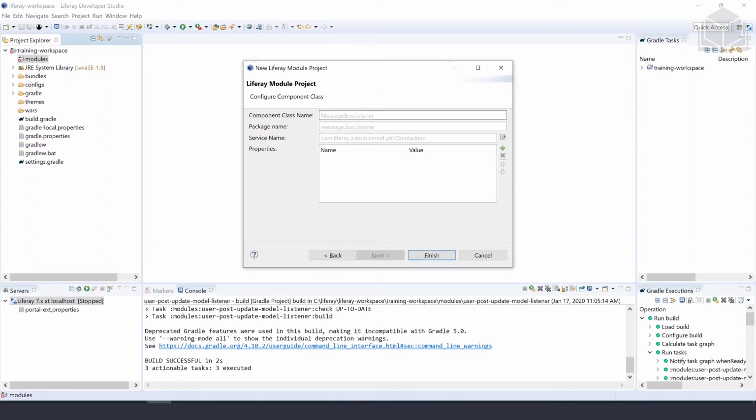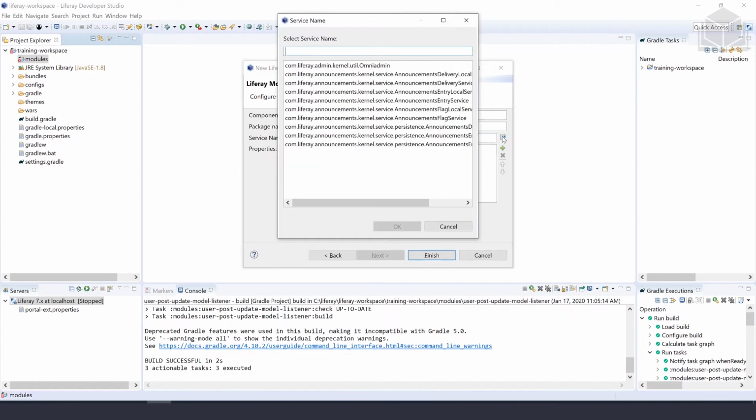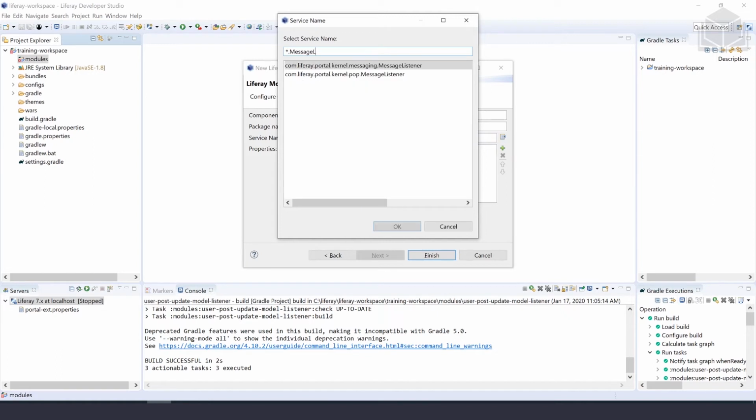Our next step is giving it a component class name. In this case, we'll call it PDF Message Bus Listener. And for the package name, we'll call that com.liferay.training.messagebuslistener. For the service name, we're going to actually select this browse button on the right and search for star.messagelistener. And we'll double click on the one that says com.liferay.portal.kernel.messaging.MessageListener.